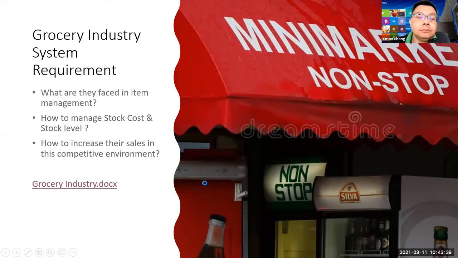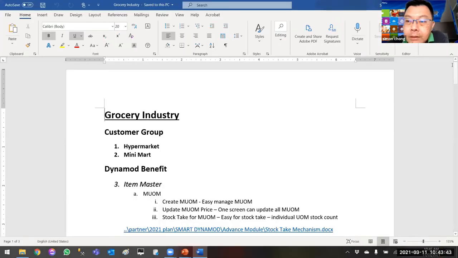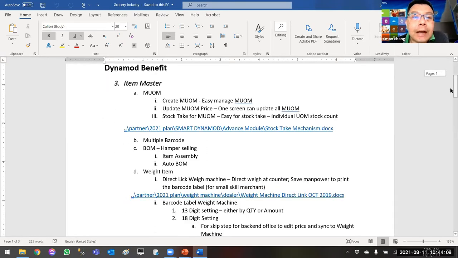So here I will group this under three categories. Our prospect actually has two groups: hypermarket and mini market. So hypermarket and mini market, what is the difference? Hypermarket is a big scale customer. There may be more than 10,000 items, but mini market is less than maybe 1,000 items. This requires two groups of prospect. So different prospect, different requirement. So let's go to our item master.